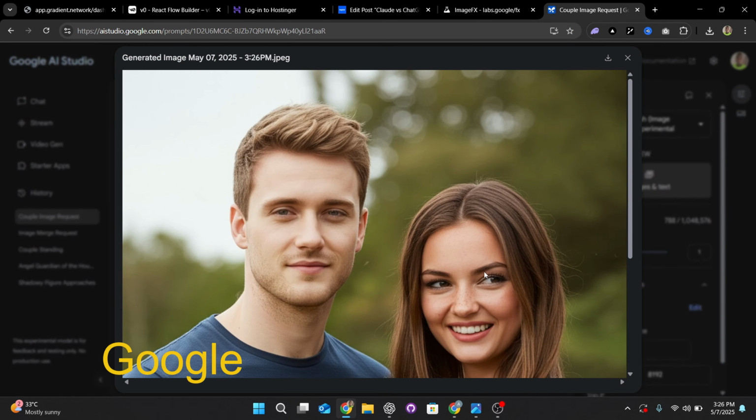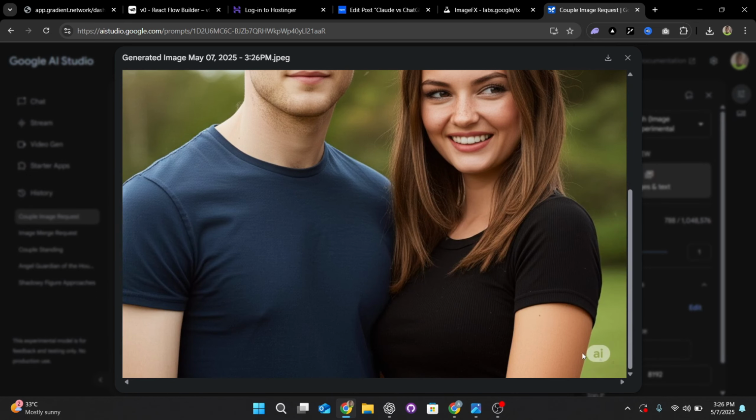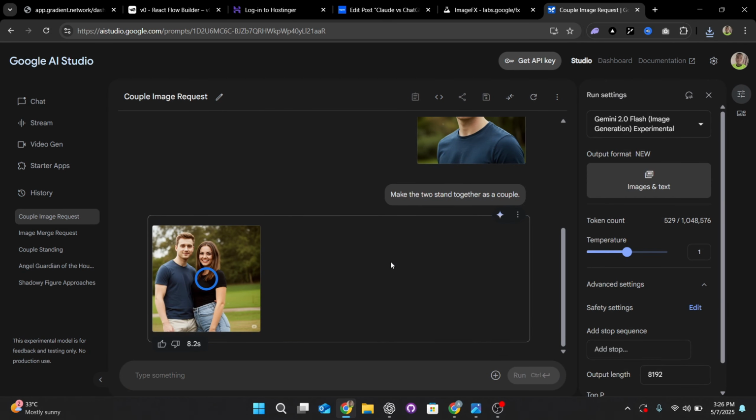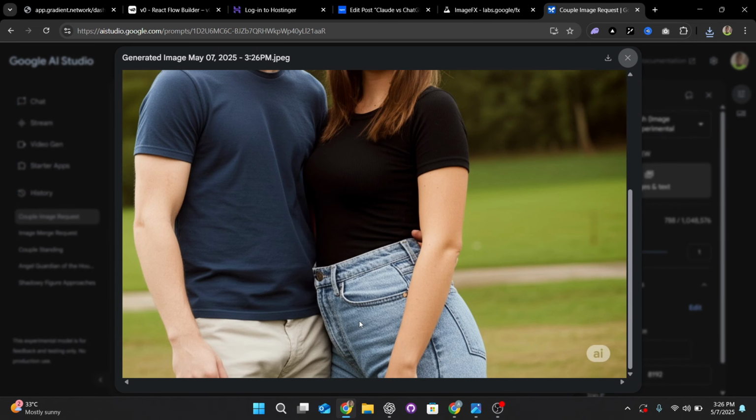You can see that Google AI Studio is amazing, and if you don't like the outputs, you can rerun it by clicking the star icon. And as you can see, even our new output is more advanced. The AI even added shorts for the girl character.